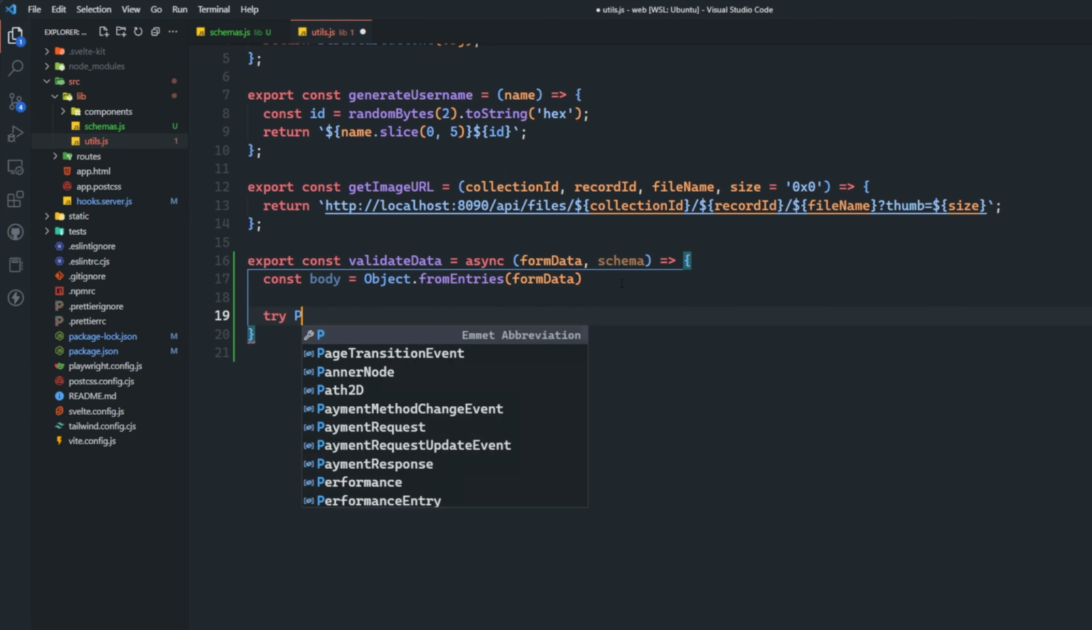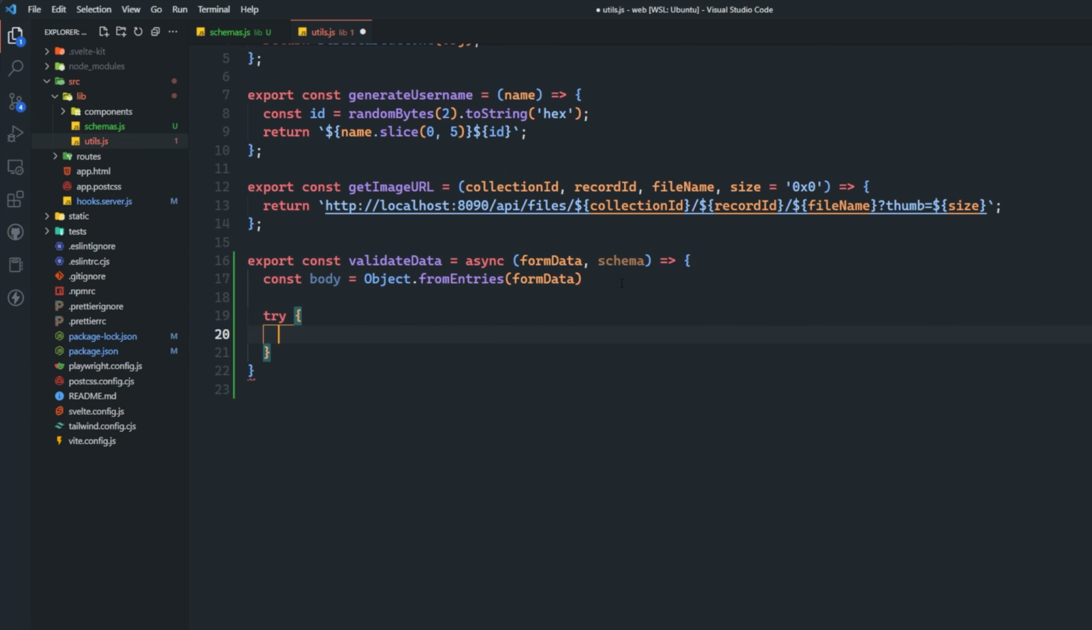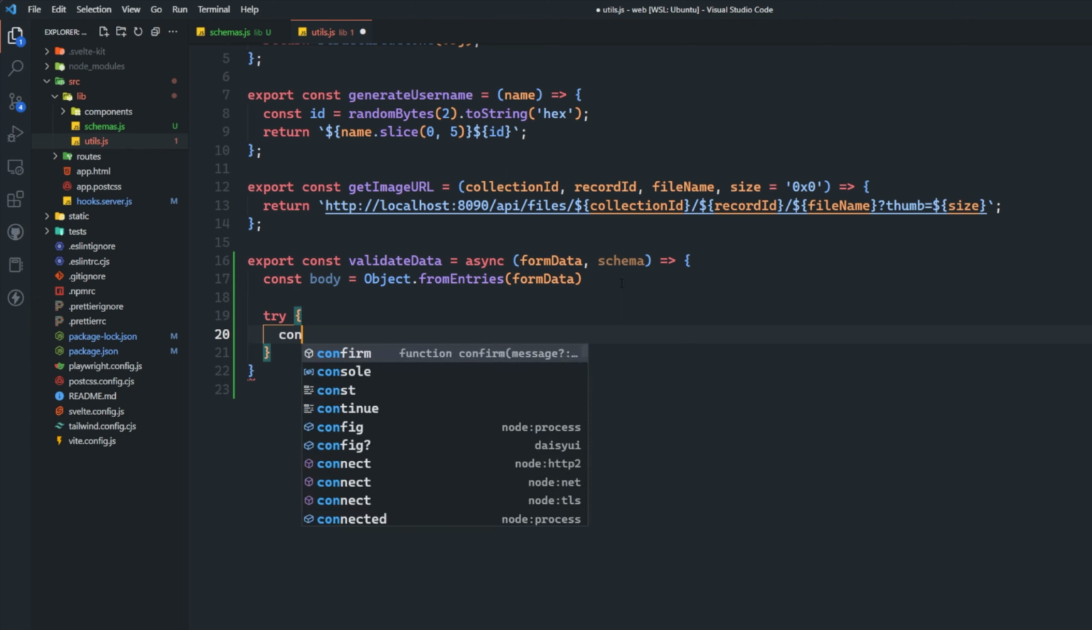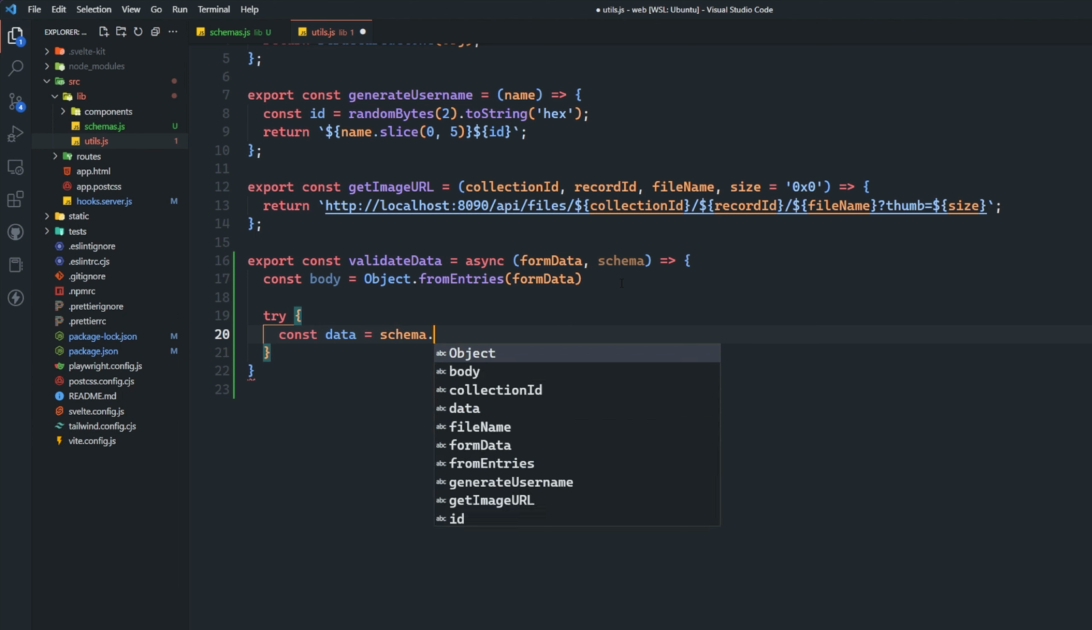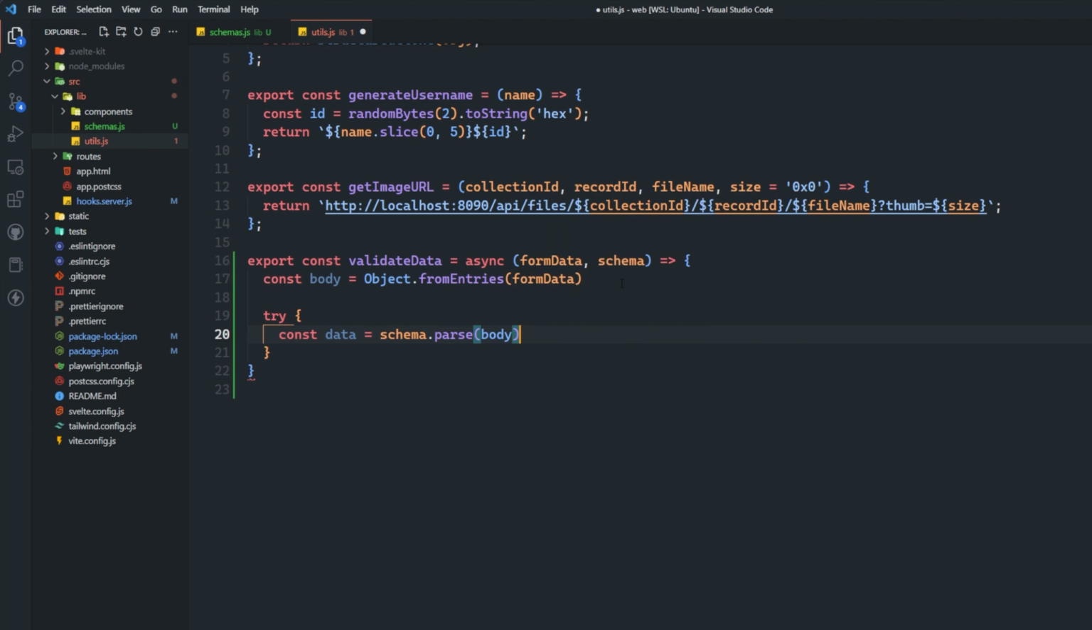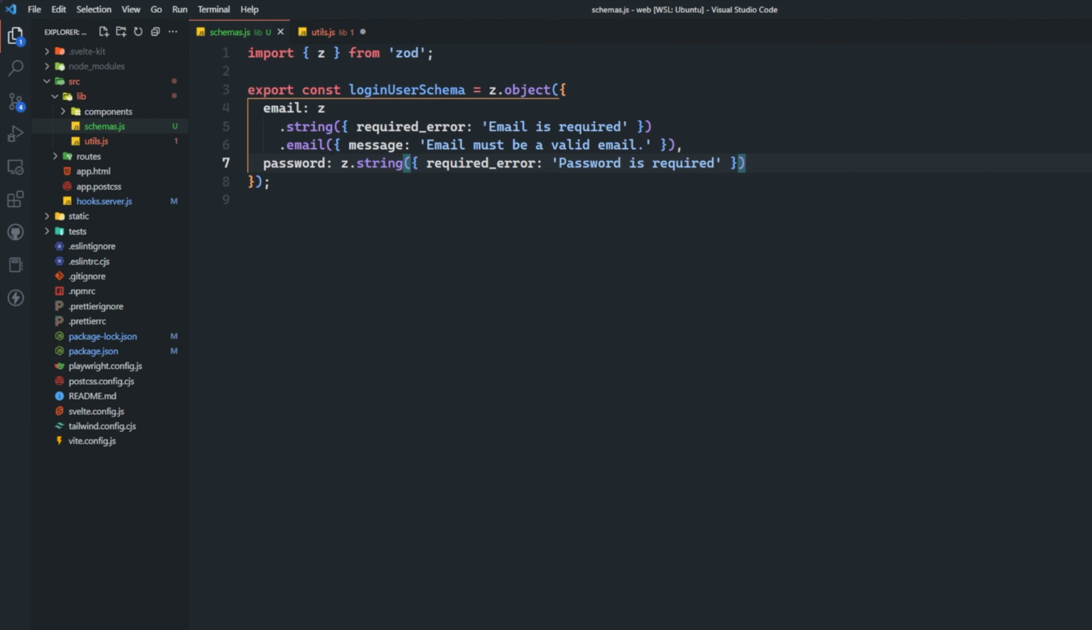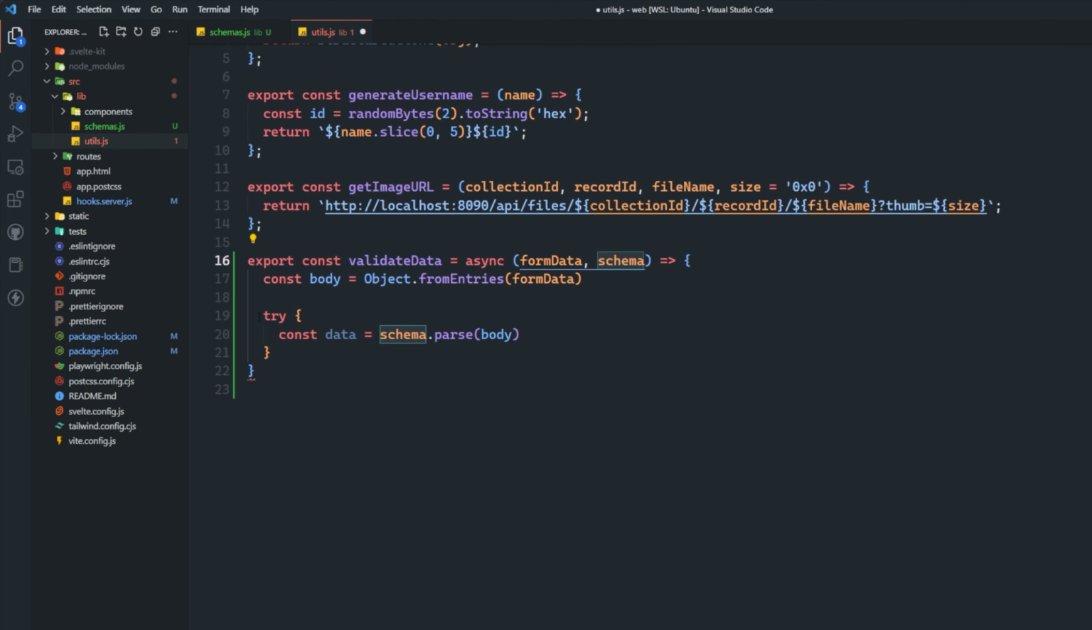And then we're going to open up a try catch block because schema.parse, or parsing within Zod, will throw an error, right? So we can say const data equals schema.parse(body). Again, just to cover what we're doing here, we're taking in raw form data from the form. We're also taking in a schema, like we just created right here. And then we're going to be able to validate the data that was passed in against the schema. Okay. And then if this is successful, we want to return formData, like this is data.